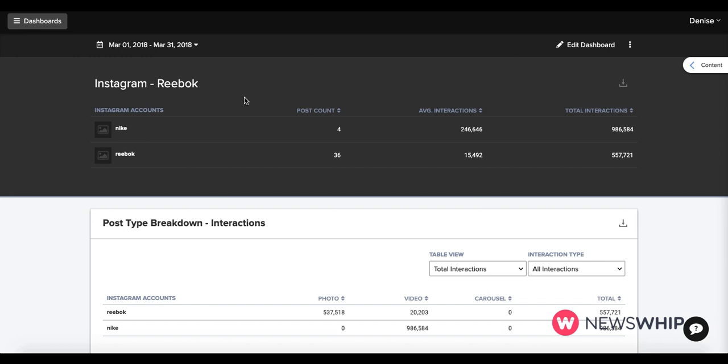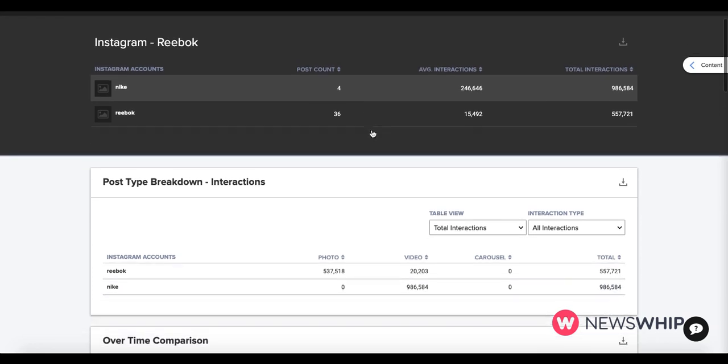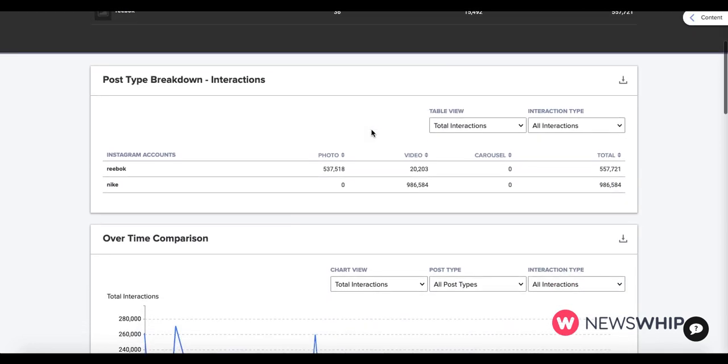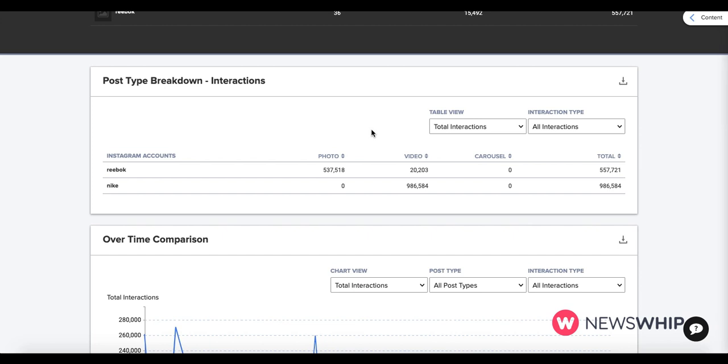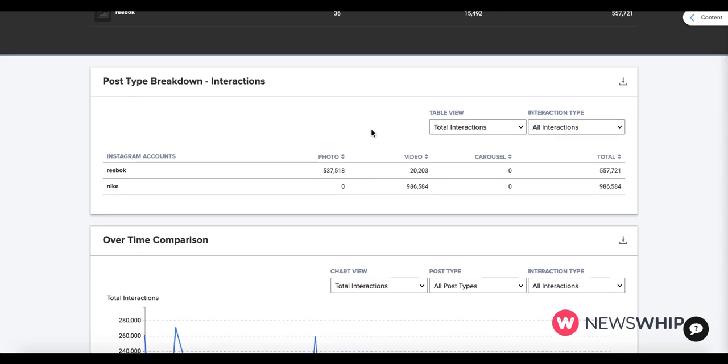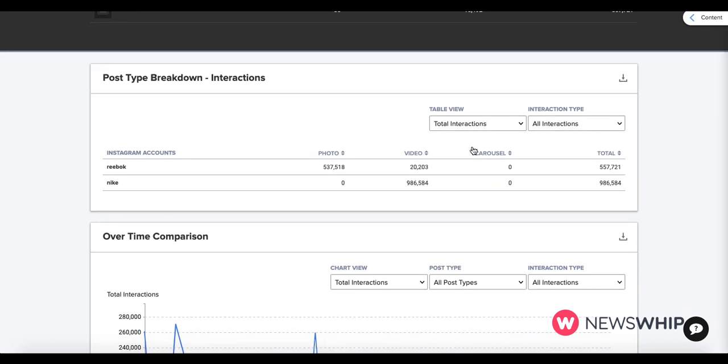If at any time you need to make updates such as adding or removing accounts or revising keyword searches, click on the Edit Dashboard in the upper right of the screen to make those changes. At the top, you'll see the breakdown of post count, average interactions, and total interactions for each of the Instagram accounts we've selected. Beneath that is a breakout of post type. So for each account, I can really dive into which post types work the best. I can look at photos, videos, or carousel posts and the total interactions.